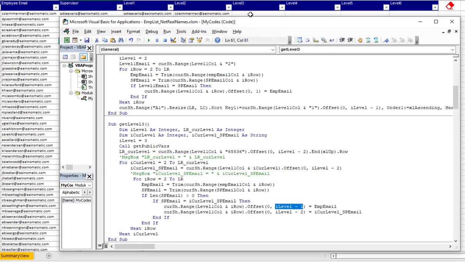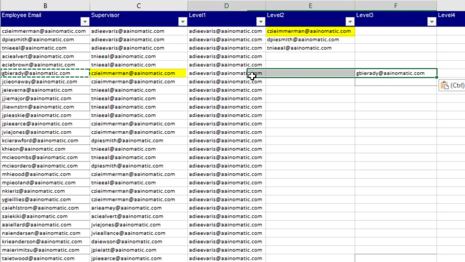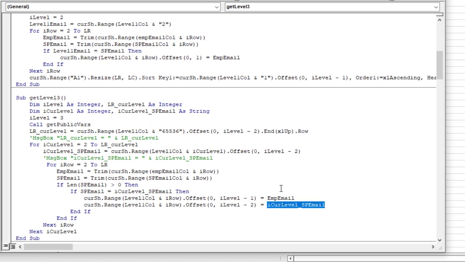Let's take a look at one example. If we are to check through with the first email on level 2 and we find a match on row 7, if that is the case, the application will place the employee emails to level 3, but we must have a way to link this back to level 1. Therefore, the level 2 email should be placed here on row 7 as well. And that's what we are doing with the second line.